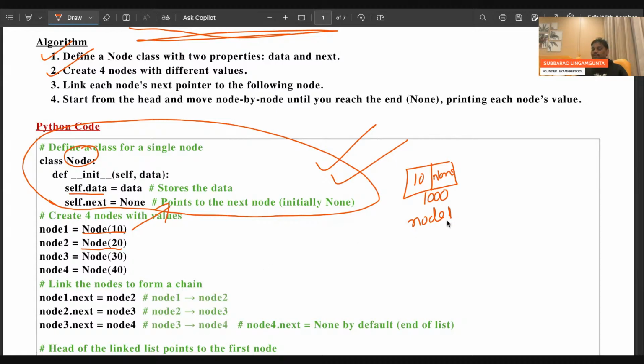When I say node 1 dot data, it is something like a structure, right? But here it is called a class. Node 1 dot data, 10 will come. Node 1 dot next, none will come. This is called data. This is called next. Similarly, the second node, 20, is called using the structure, or the class, or the constructor.